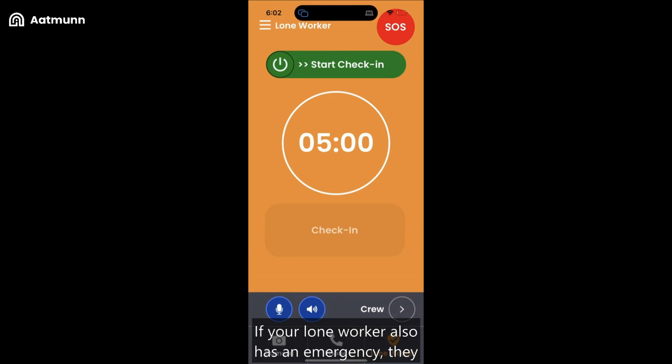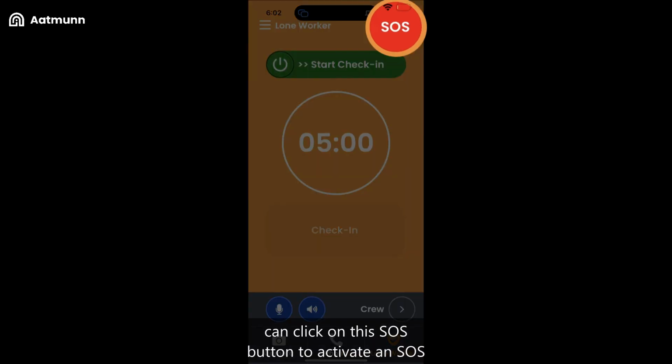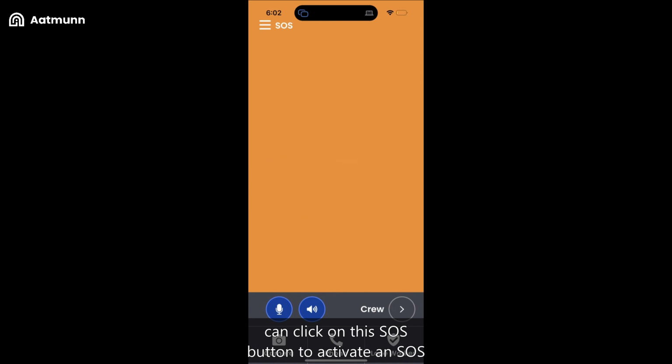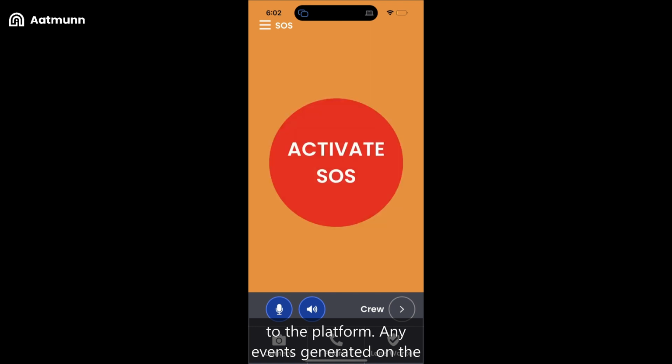If your lone worker also has an emergency, they can click on this SOS button to activate an SOS event. It'll give them 10 seconds to cancel the event, otherwise the event will be sent directly to the platform. Any events generated on the Ottman platform can also be sent via email, text, or an automated phone call, so you can be sure you're notified even if you're on the move.